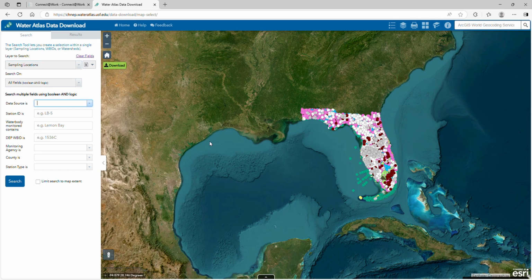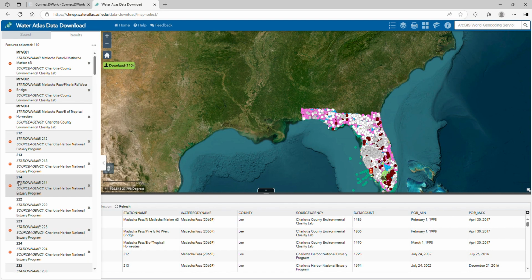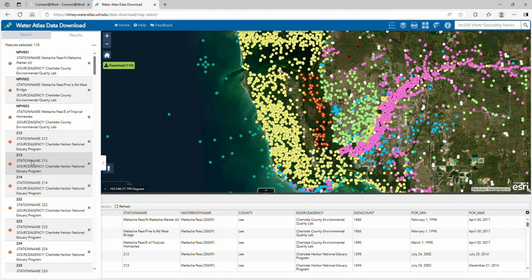So let's get started. Let's say we want to download all of the total nitrogen data from Matlacha Pass. There are multiple ways to do that. The most obvious would be to type in Matlacha Pass in the box next to Water Body Monitored Contains and click Search. So I'm going to type Matlacha Pass and then click Search. This will populate the Results tab with a list of 110 sample stations. The selected stations will appear in red on the map.